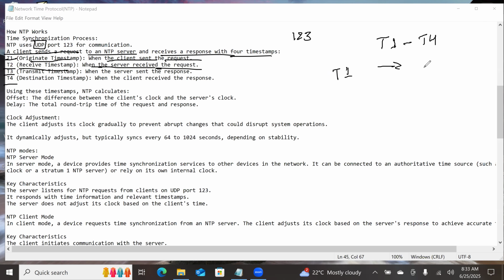Okay. So that is called T2. And in response to this, the server is going to reply back to the client. That is called the transmit timestamp, that is nothing but T3. And when it reaches the destination device, that is called the destination timestamp, when the client receives the response from the server. Okay. So these are the 4 timestamps exchanged between the server and the client.